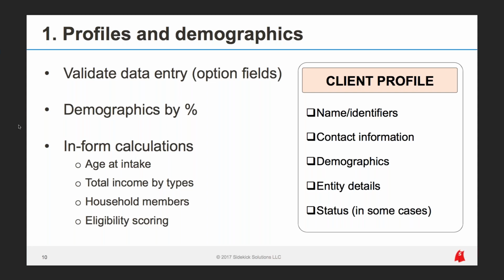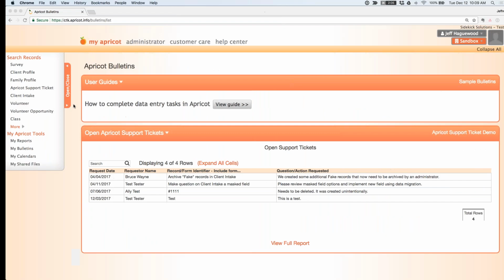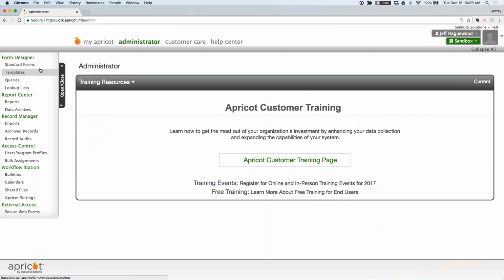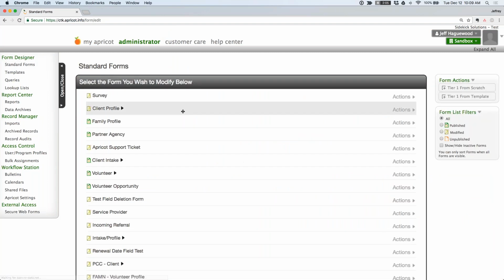To build accurate reports for demographic percentages, the questions on the profile should validate data entry. And when I mean validate data entry, I mean that we're using option fields to drive data entry choices. Now, Apricot comes with a full palette of option-based field choices like drop-downs, radio buttons, and checkboxes for this specific purpose. So I'm going to jump into Apricot, and we're going to take a look at my client profile form.